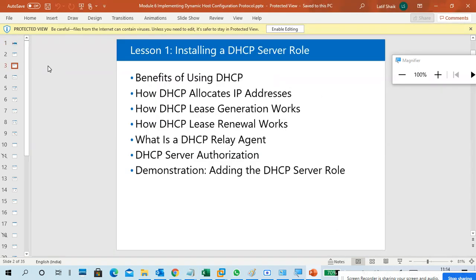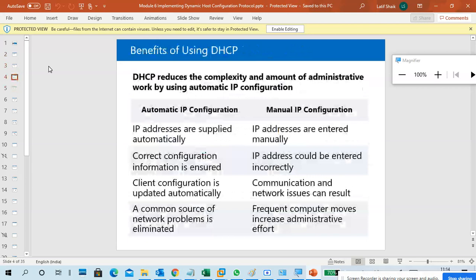Now this is the PPT. Once again, we'll see what DHCP is. DHCP assigns IP addresses to the client automatically. DHCP reduces the complexity and amount of administrative work, what I called the workload of the admin, by using automatic configuration. There are differences between automatic and manual configuration. IP addresses are supplied automatically, versus IP addresses entered manually. Correct configuration information is ensured, whereas an IP address can be entered incorrectly. That is one more point I have to add there.